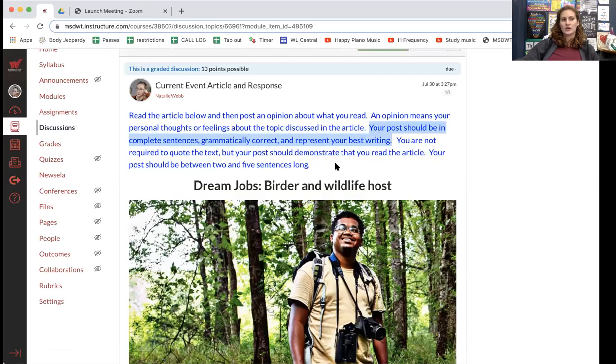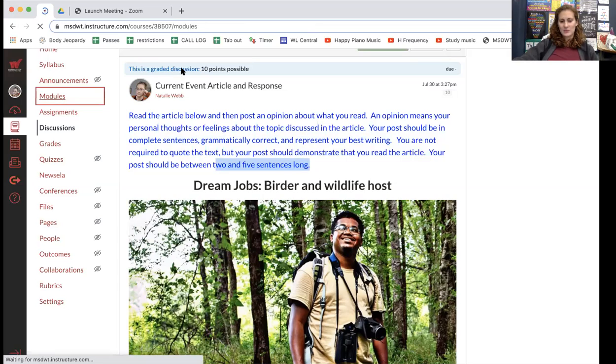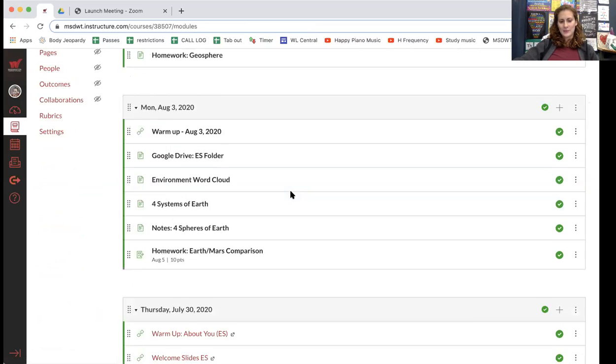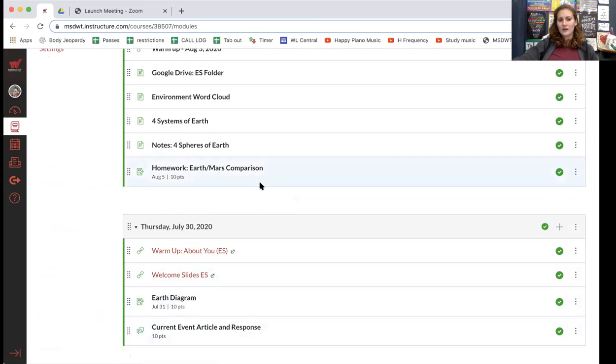Okay, so good ideas that are expressed clearly and well organized. But that could mean that it's only 2 sentences long, and that is fine. 2 to 5 sentences is all I ever really expect for these short reading responses. Okay, I'm going to go back to the module, and that wraps up what we did on day 1.